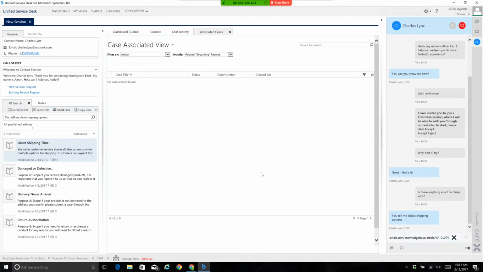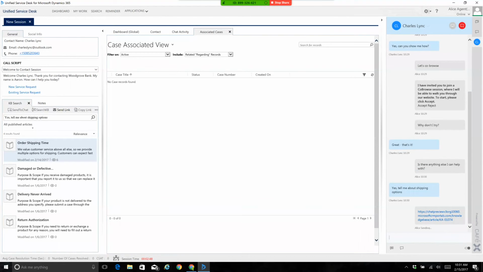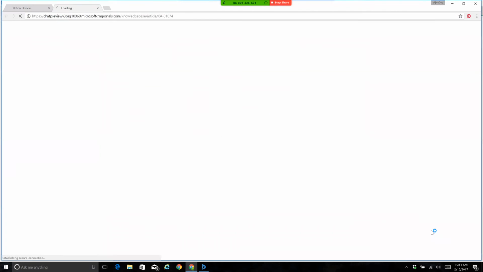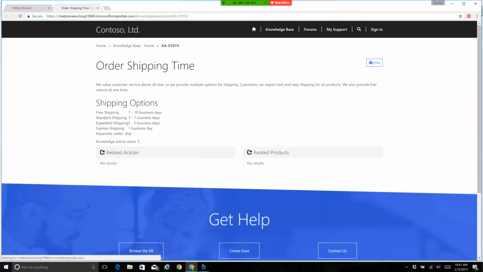And what that does is it pastes a link into the chat, which is going to link Charles to that same knowledge base article. So he can click on that. Now this knowledge base exists in a location that's external to the demo environment, so it's just for demonstration purposes at this time. But notice that Charles now sees the same content that Alice saw in her knowledge base.